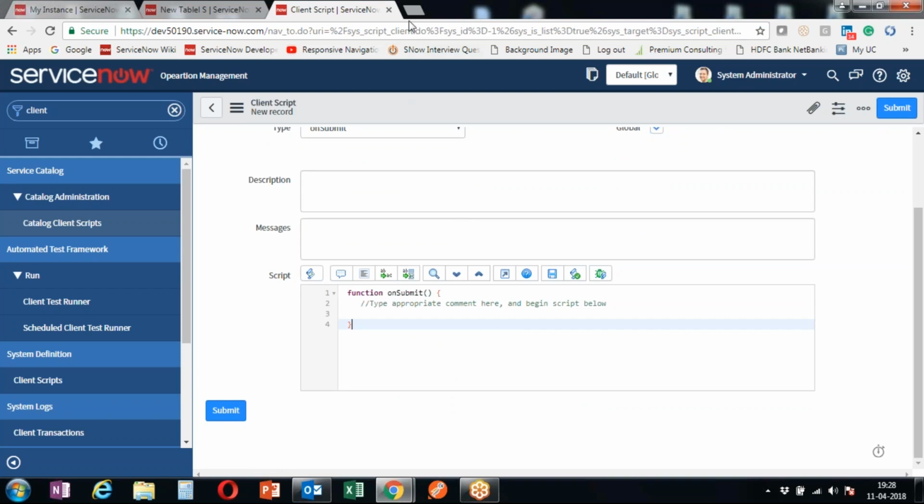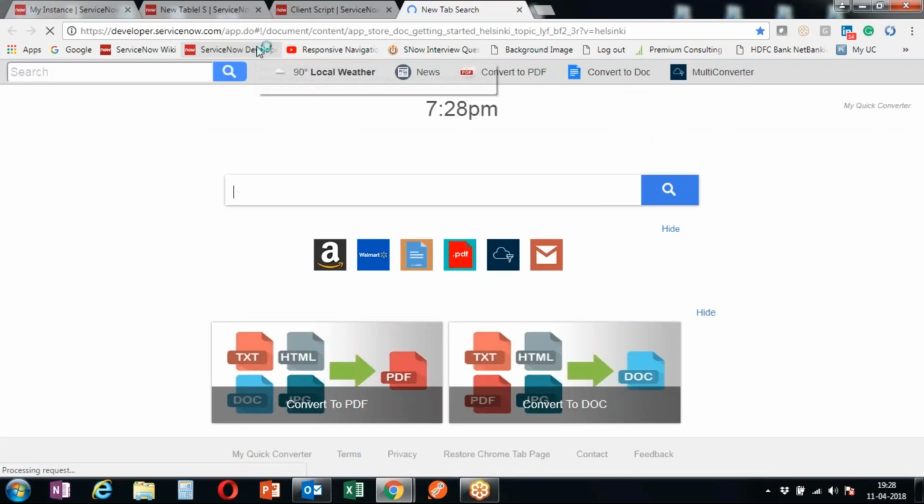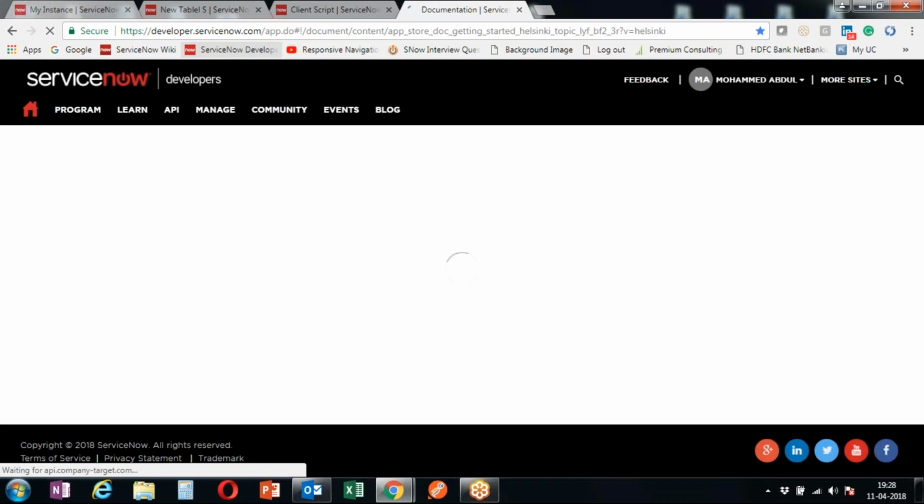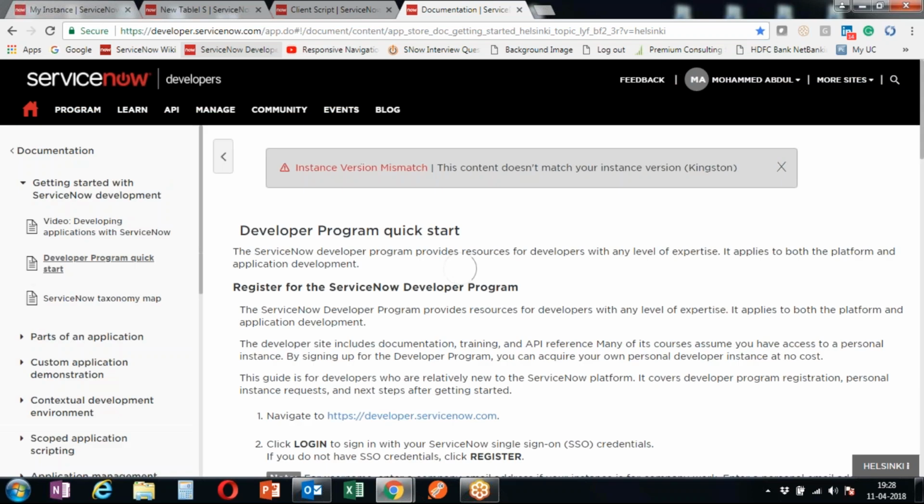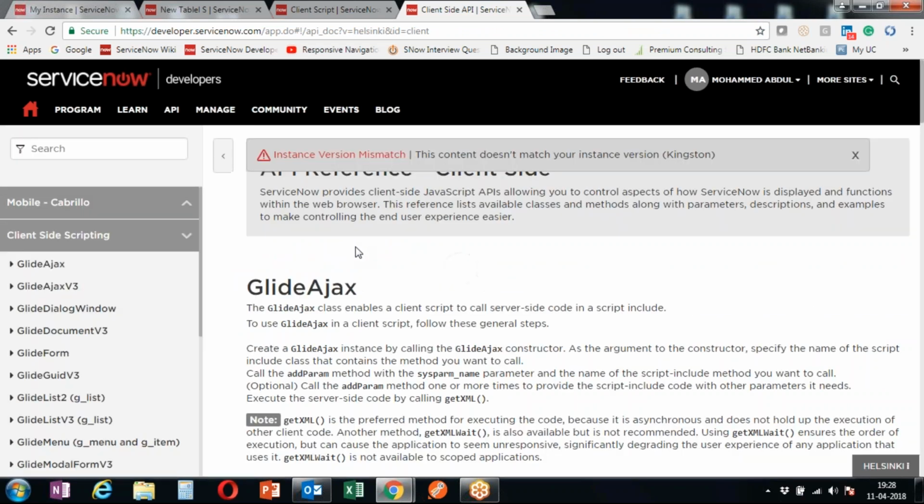And before going to this, I would like to show you some of the APIs which are there in ServiceNow. APIs are nothing but application programming interfaces. ServiceNow has a lot of APIs, so by using those APIs, you can add more and more customization to your instance. If you hover over this API, you can see the client. Just click on this client, then you will be able to see a lot of APIs related to the client side script.